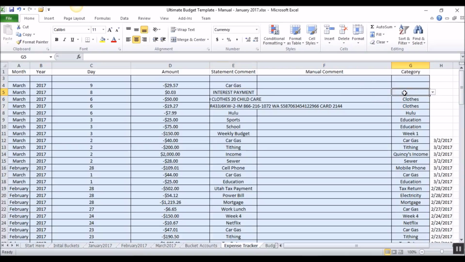And then we've got an interest payment, so earnings of interest. And car gas. So I'm going to go ahead and label that. And that is all of the transactions. And I'm going to label this one here with a manual comment so that I'll remember what that one is.